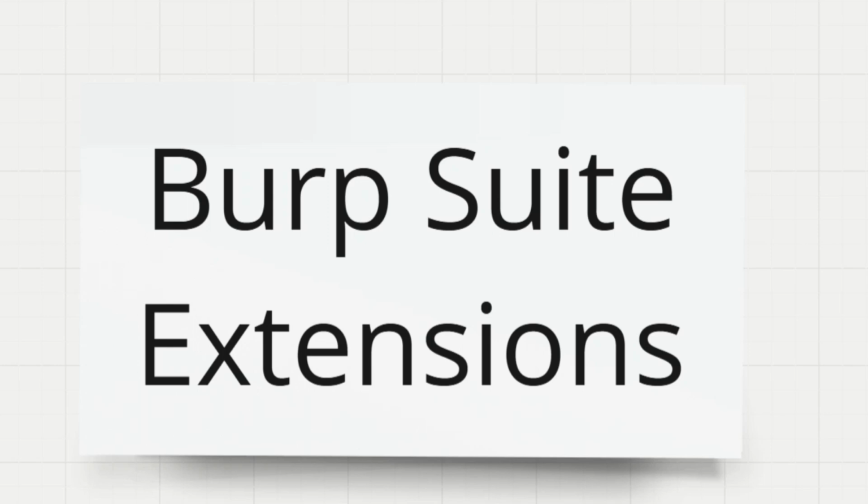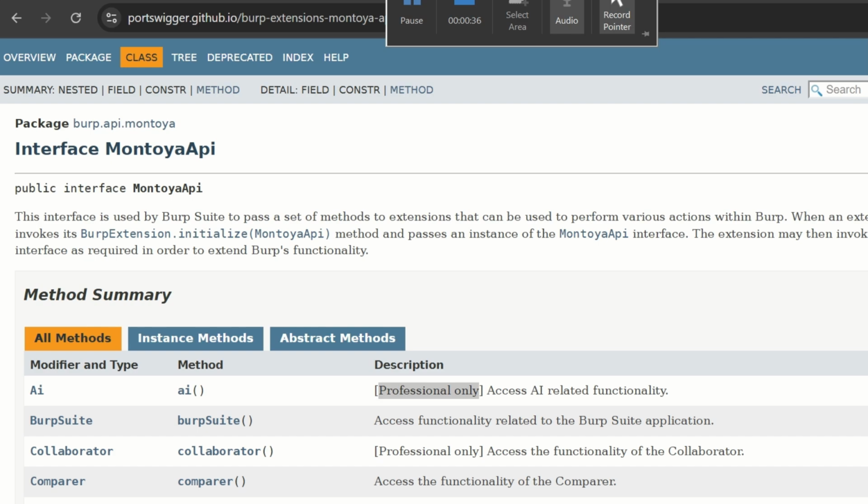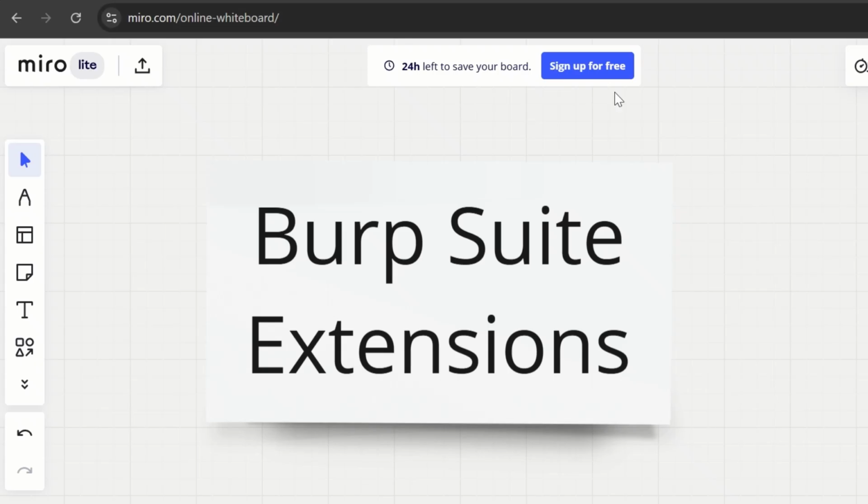In this video, I'll be talking about Burp Suite extensions and how you can create them yourself using the Montoya API. This is the latest method in which you can use Java to create a Burp Suite extension. Now I already have another video on how you can use the legacy method, but that is on the way or path to deprecation.